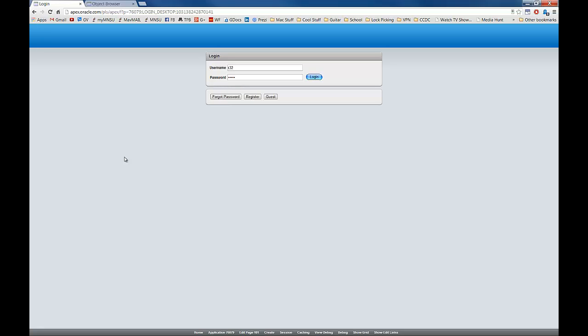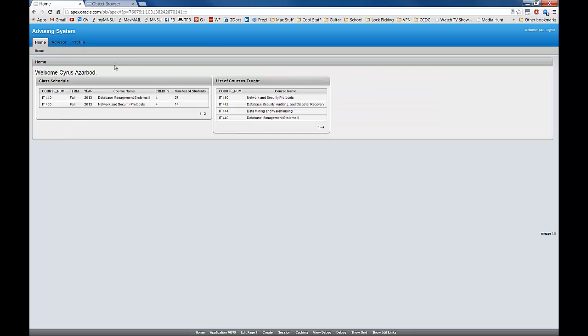For this next part, we'll take a look at the advising section of the project, or faculty section. And we're going to log in as T32 as the username, which will be Dr. Azerbad's. And you can see the welcome message here for the home page. It will also list the class schedule that they're currently in. This will pull from the database.